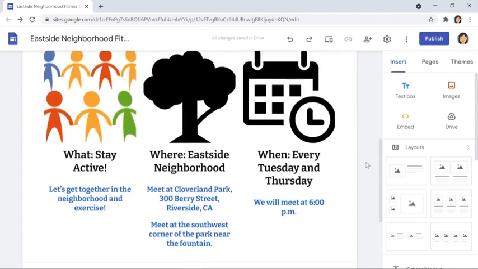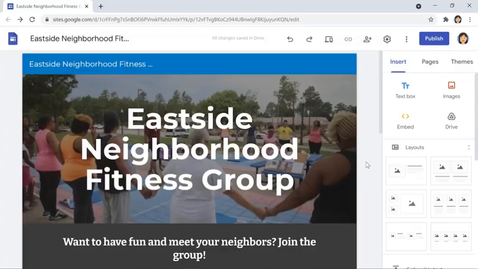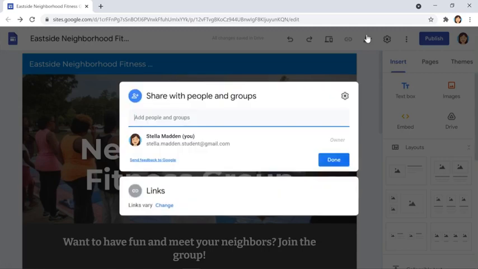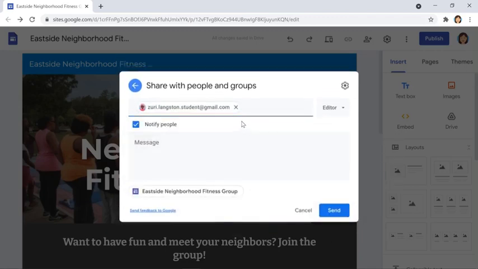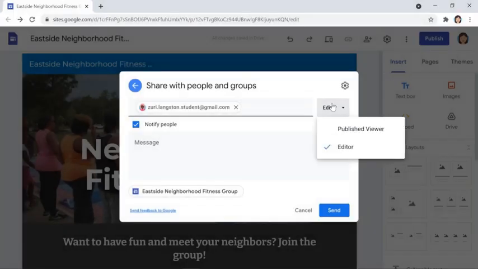Before you publish your site, you might share it with a friend, classmate, or family member so that they can review it and provide feedback. If you give them permission to edit, they can make changes to your website. If you give them permission to view your published site, they can view it but not change anything.